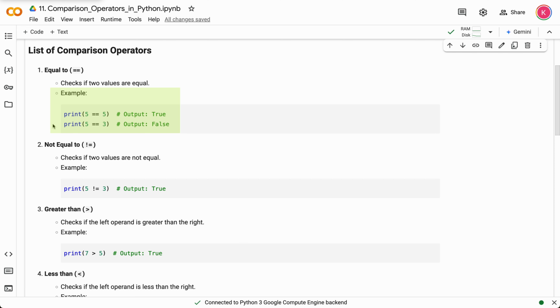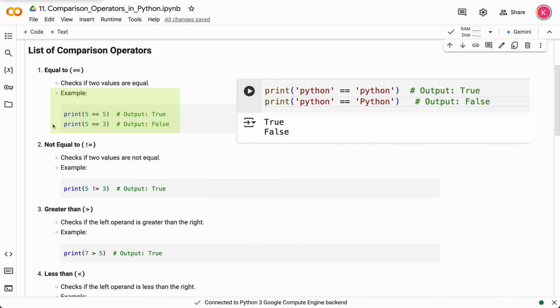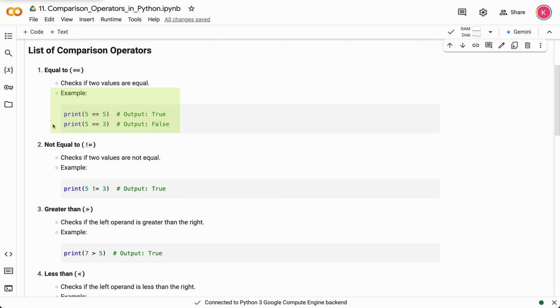The == operator works with all data types, including numbers, strings, and even complex structures like lists or dictionaries. For instance, "Python" == "Python" evaluates to true, while "Python" == "python" evaluates to false due to case sensitivity. Understanding the == operator is essential for implementing logic in Python programs as it enables accurate comparisons and forms the basis for writing effective conditional statements.